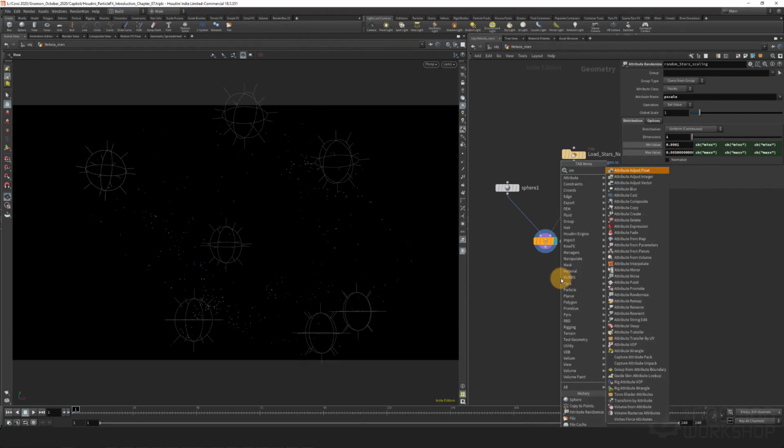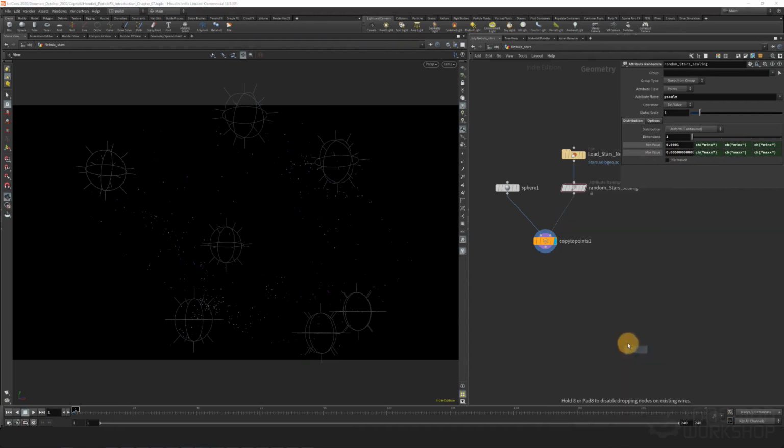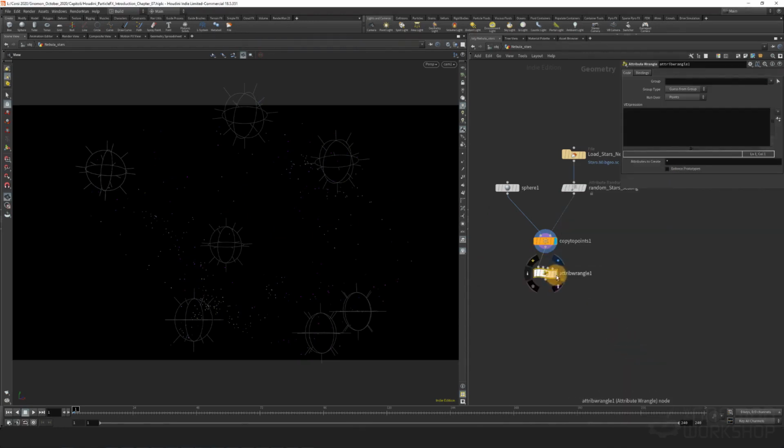Then let's go for an attribute wrangle. And we go to essentially to have just a color. So to do something like that, we say @Cd, so let's work on the color attribute, equal 1, 1, 1. So that's white. And that's done. Okay, let's say set stars color.